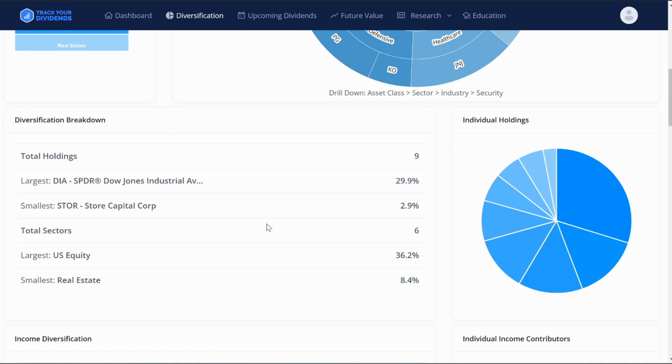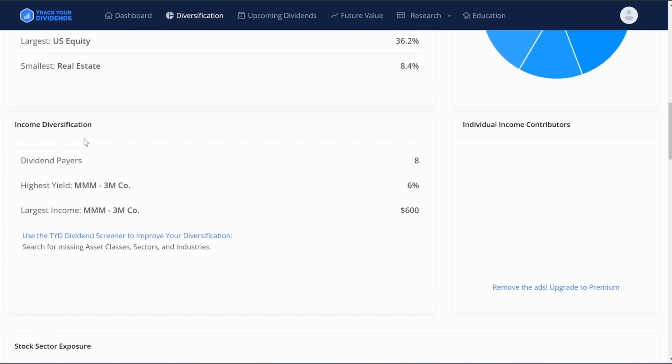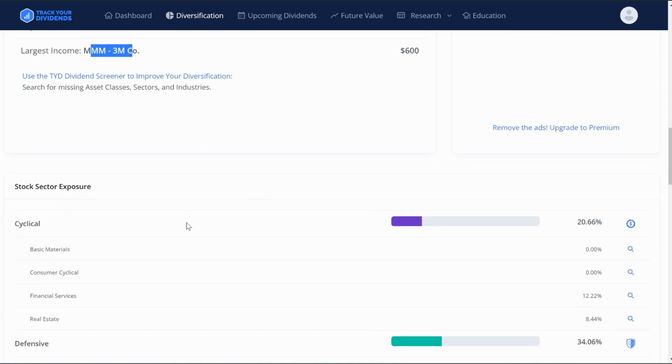All right, let's scroll down to our individual holdings. So this is kind of nice. The least amount would be Store at 2.9%, and then Dow would be the most at almost 30%. And then we got a nice diversification breakdown here. Let's see, income diversification, dividend payers, 8 out of the 8 holdings that we have. Oh, this is nice. So we have the highest yield and then the largest income. So we could see, hey, what's yielding the most and where is the most money coming from? In this case, both of them are 3M.